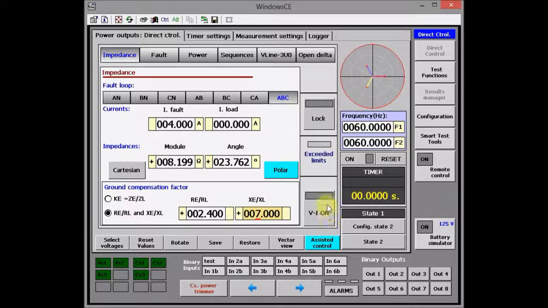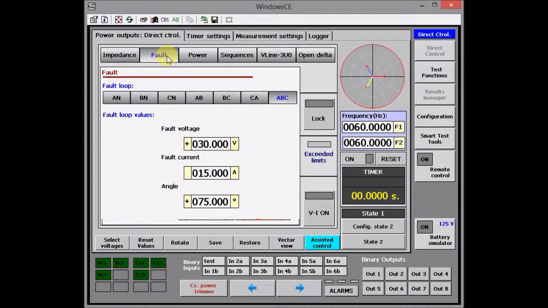Inject just the fault, then by clicking on the on button, the relay will trip and the trip time will be shown in the timer display. Then you may repeat your test for the different fault loops just by selecting them. Easy, isn't it?